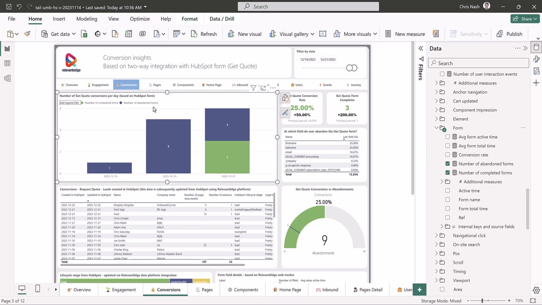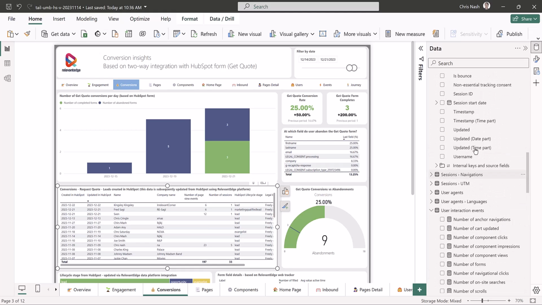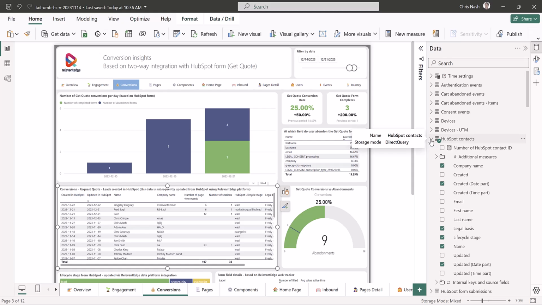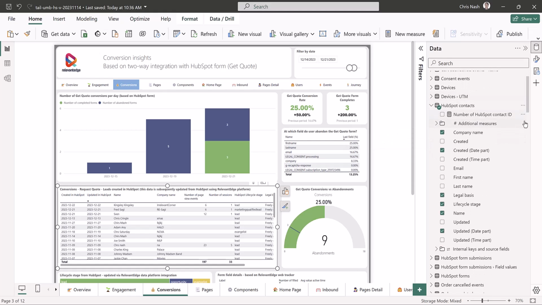So that's an insight here. If we focus on the HubSpot form, then here in the data model, again, this could be Salesforce CRM, it could be Microsoft CRM, various CRM packages. But here, where we have a custom integration, you can see that there are various CRM fields that are available.